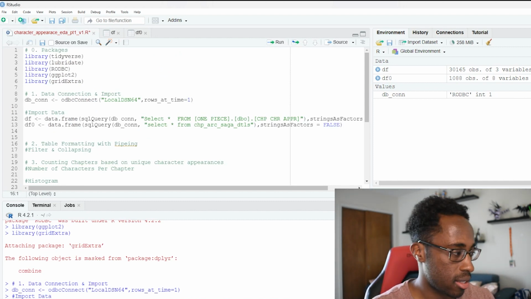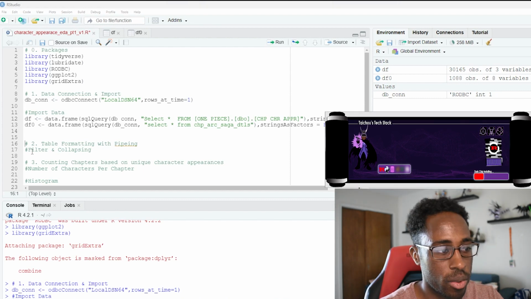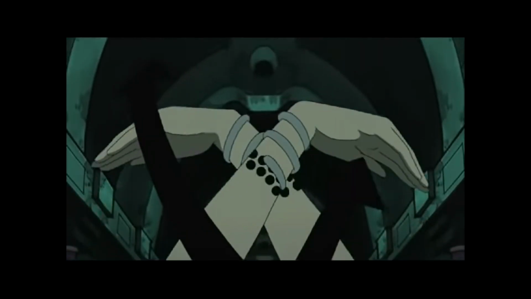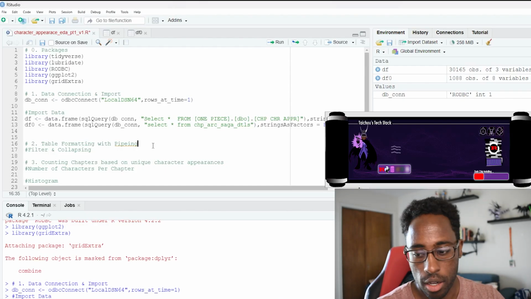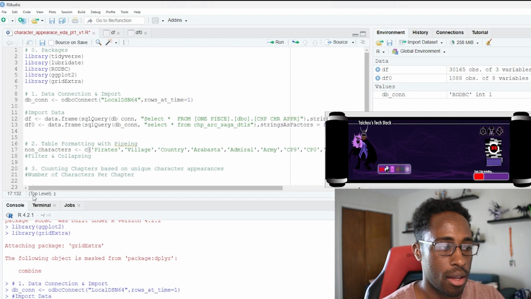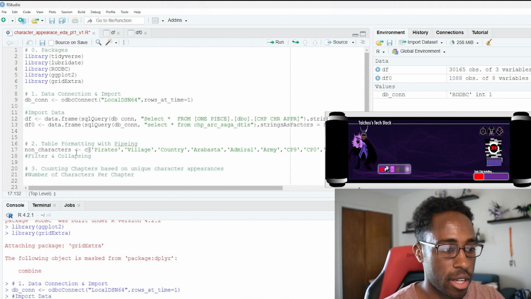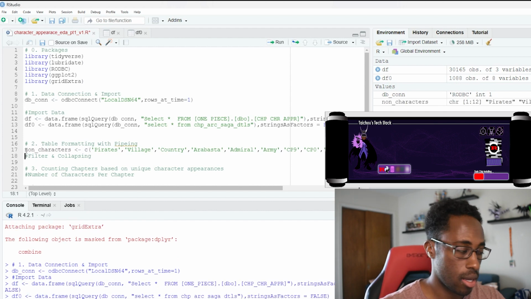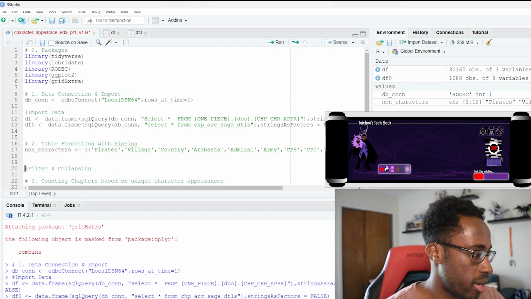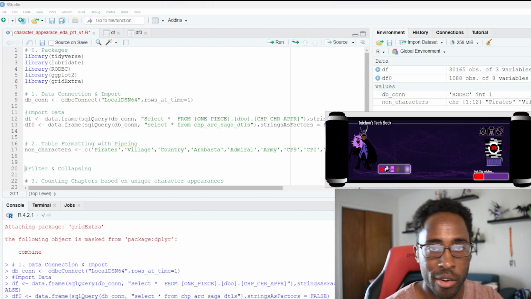So I'm going to ask X to give us a quick line to create what's known as a vector. So here's a quick line. Basically, these are going to be things that we want to exclude from our analysis. So we put them all in this vector, denoted by this c, and we put it in a variable called non-characters.